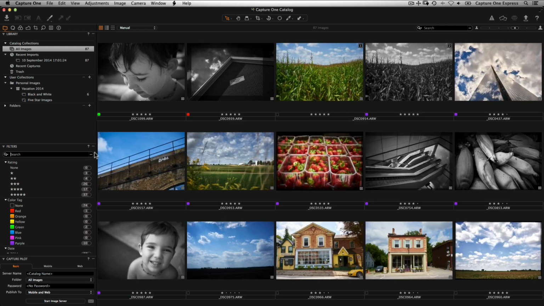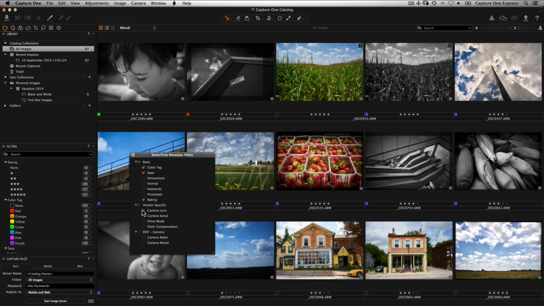Further filter categories can be shown by choosing the Show Hide Filters option. Check any option to make it available.